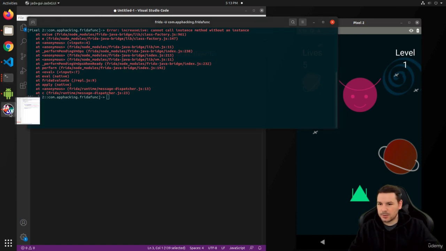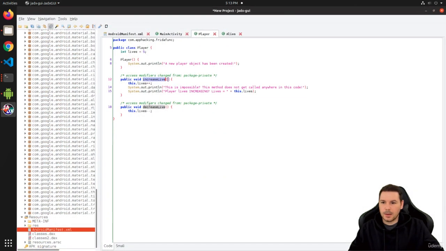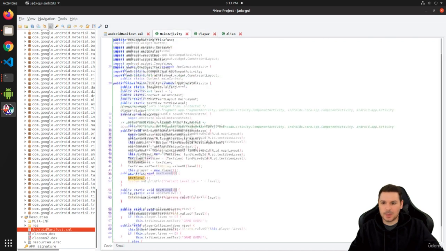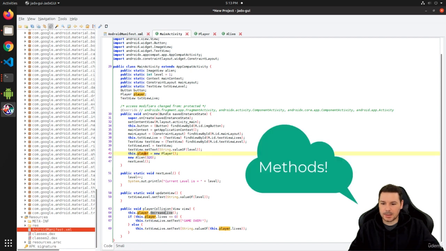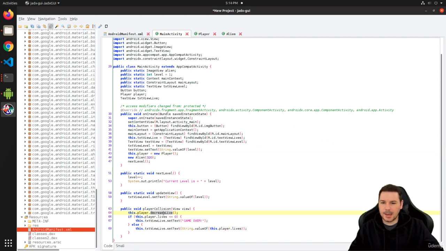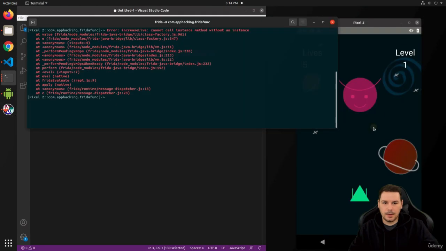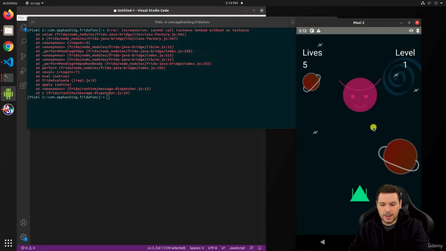If we go back into this one, these class methods are bound to an instance. If we want to call this, we have to create a new instance. This one over here. Here we are creating a new player instance, and then we can call these player methods. So here we are calling decreaseLife. Let's see. If we hit the player, then we can see, okay, decreaseLife gets called.